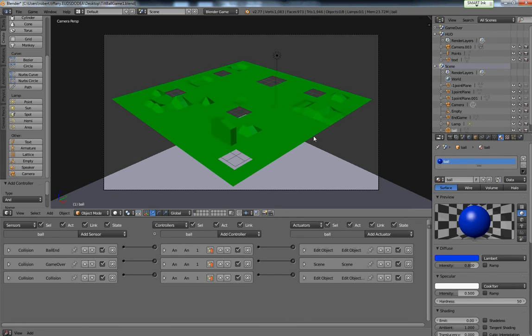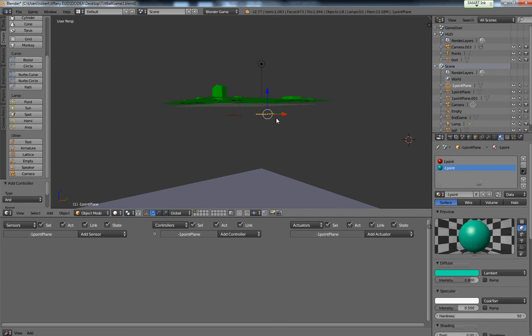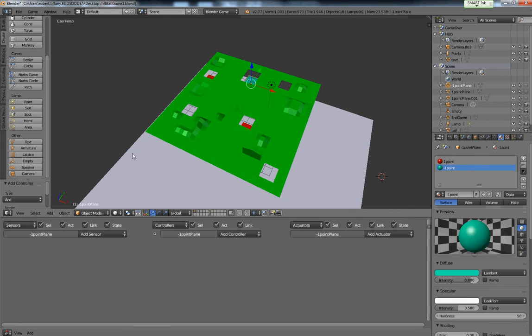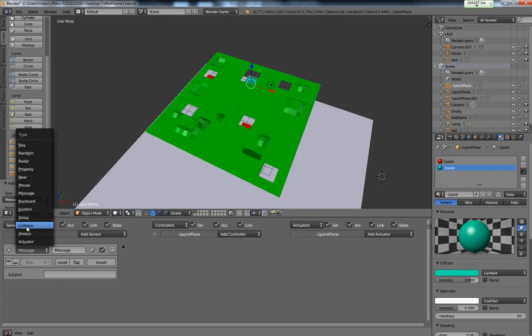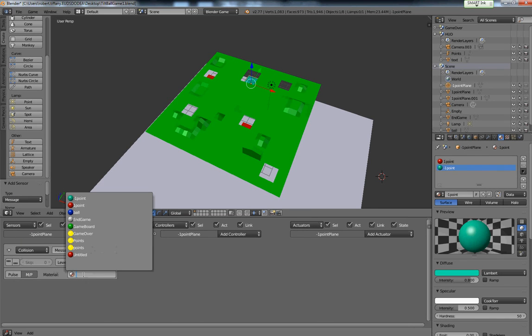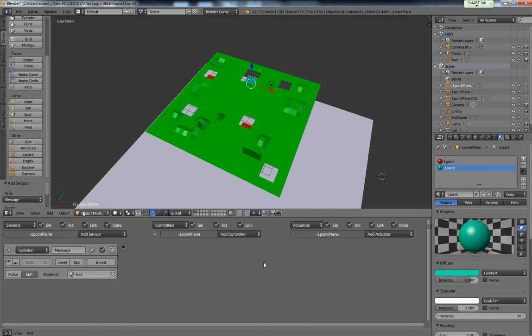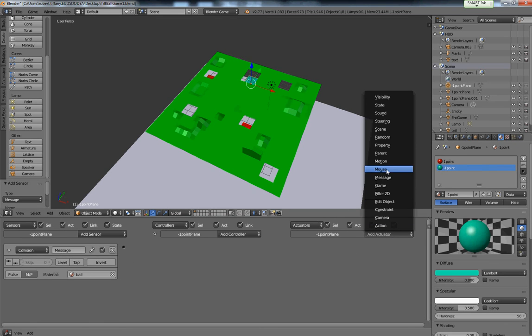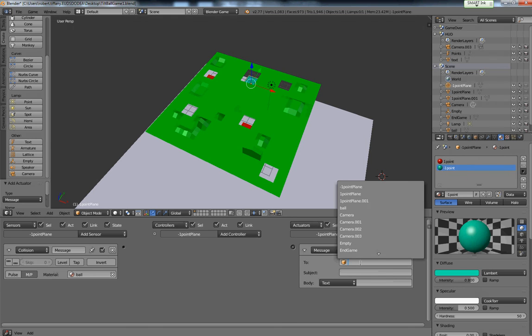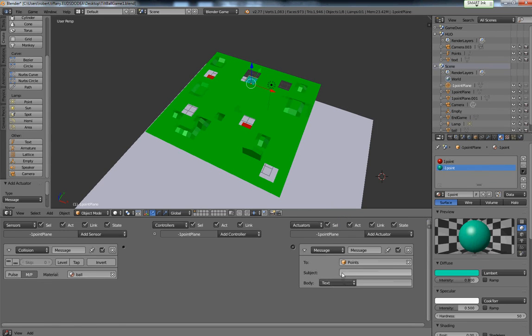So now what I want to do is I'm going to go to the 1-point plane, and I'm going to add a sensor. Let me make sure I'm on the right one. Here we go. When we have a collision with something, a material called ball, we're going to send a message. So we come down here to message. We're going to send a message to, let me scroll down here, points, and the subject is going to be -1 point. Get these connected. Now nothing is still going to happen because we don't have this connected to our HUD.